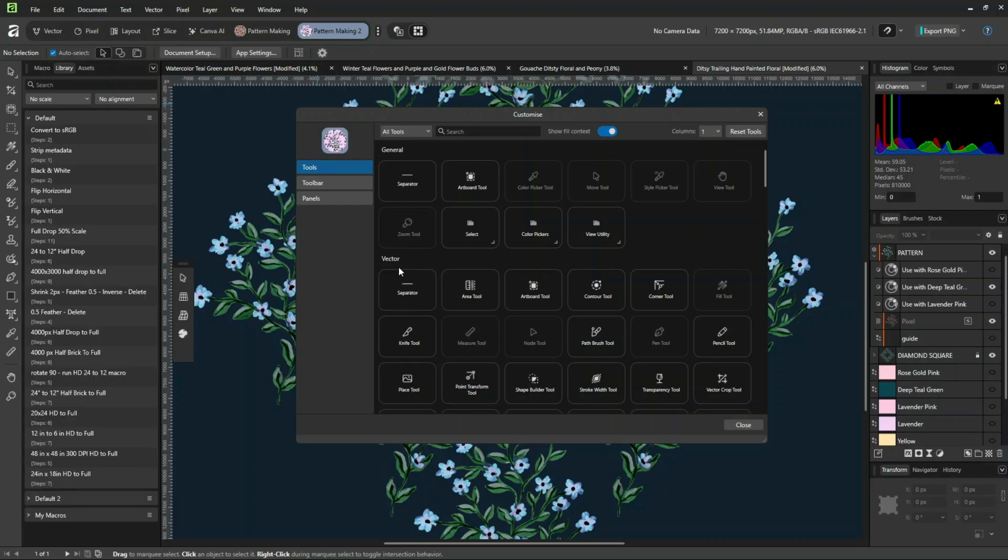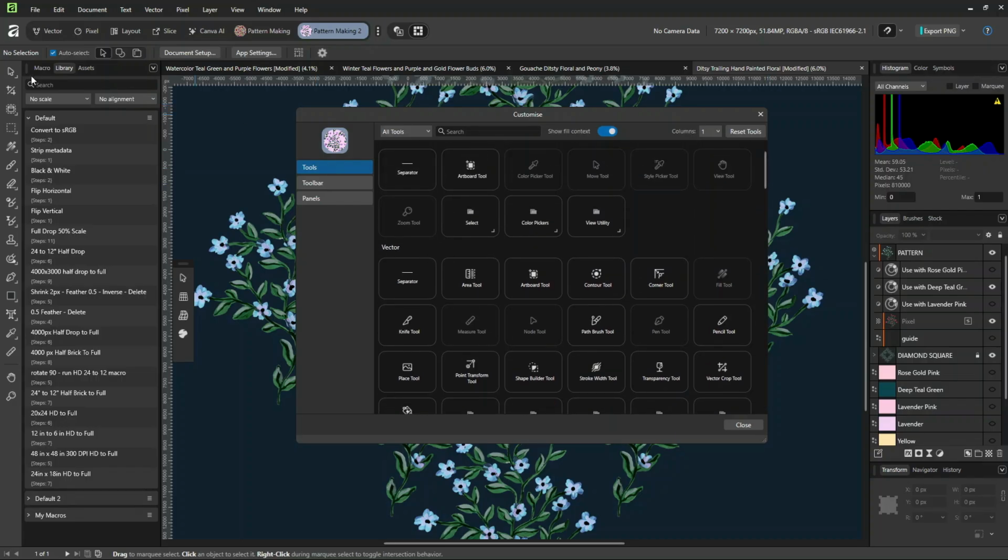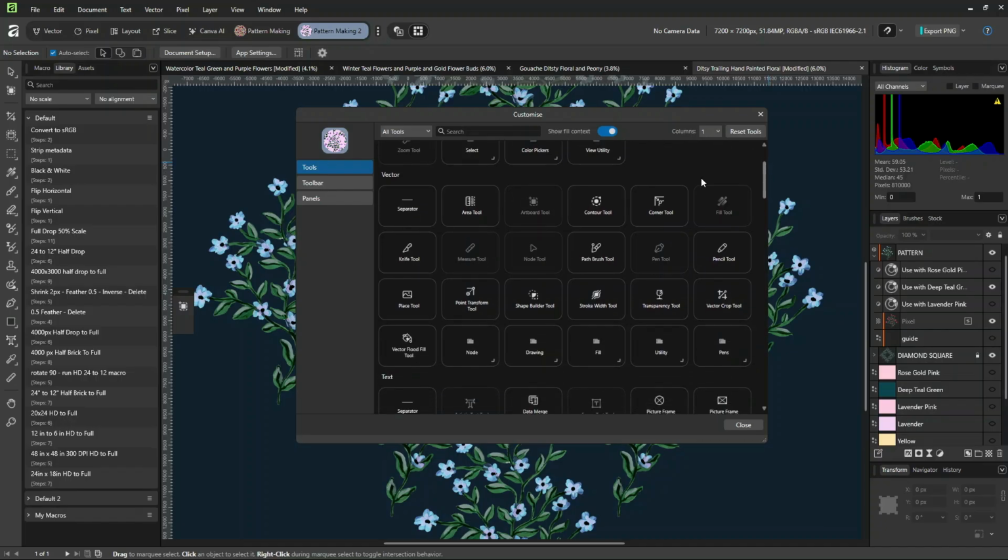I want to add some of my vector tools here in the actual tools. So I'm going to add a separator just to separate my pixel tools that are already here from the vector tools that I like to add. I like to add the artboard tool, so I'm just going to put that at the top. I like to have the pencil tool, and let's put that over here. And I also like to have the path brush tools, which is the brushes. So I listed those three.